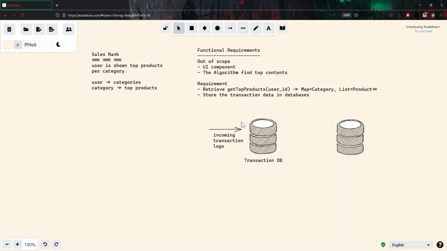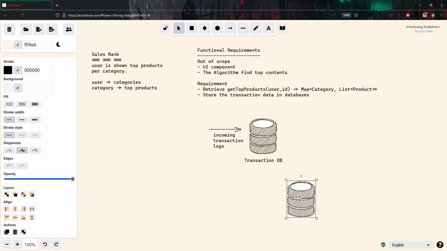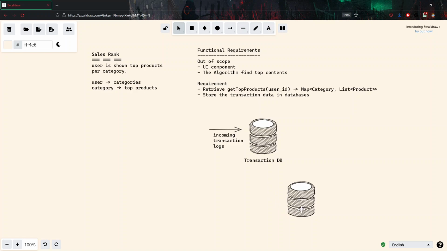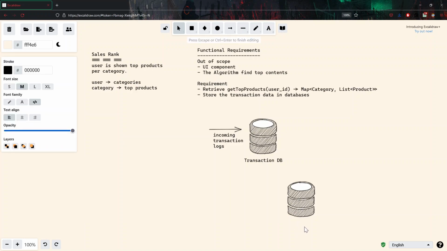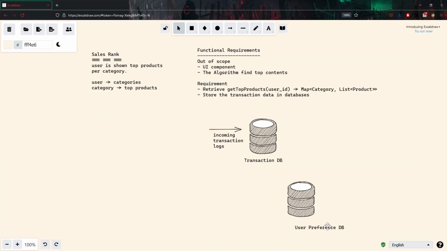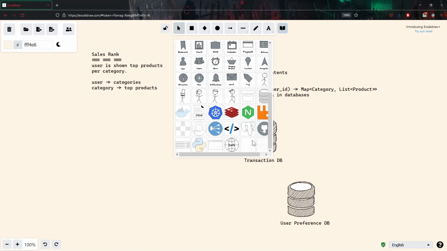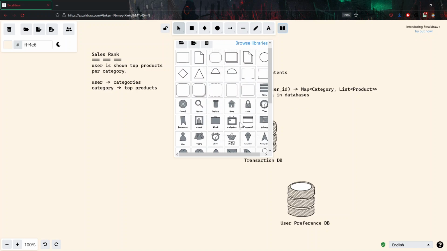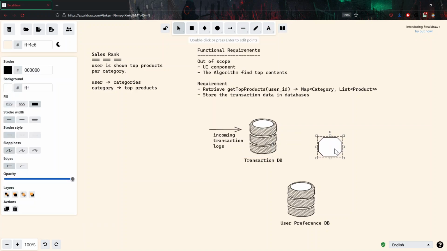And then we'll run different kinds of algorithms on top of the transaction DB, and there will be a final database which will store the user preference, the user preference DB. There will be some job running in between. The exact detail of that I'll come to later, but for now let's have some ranking job.